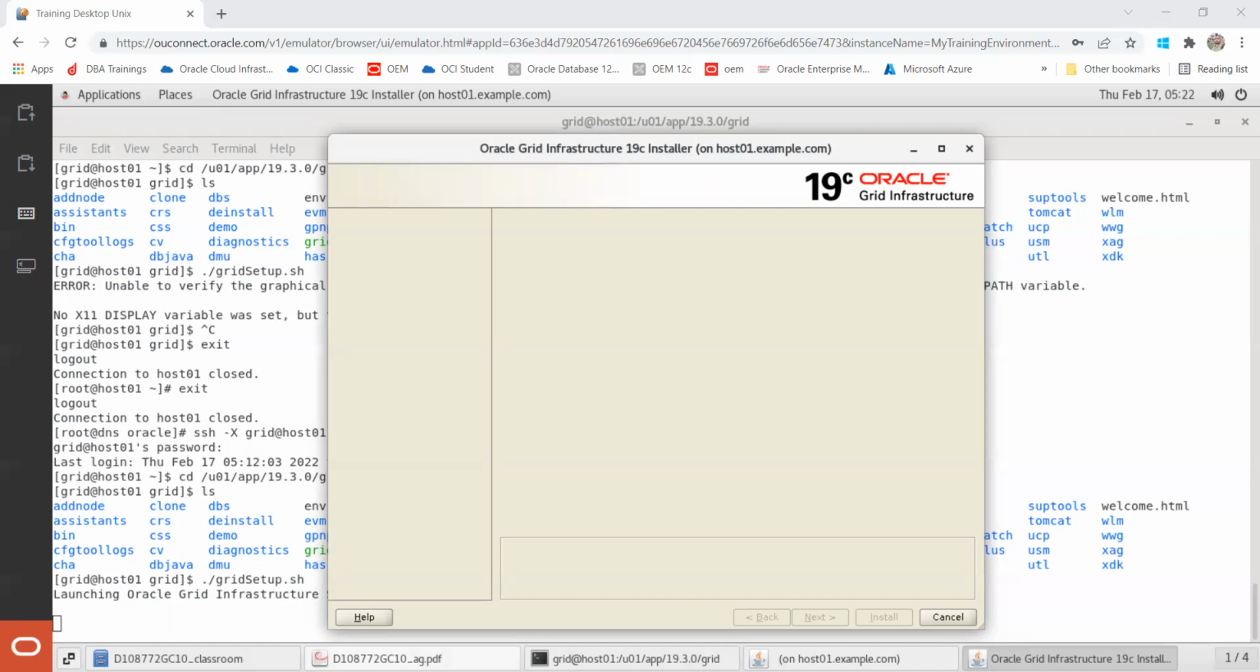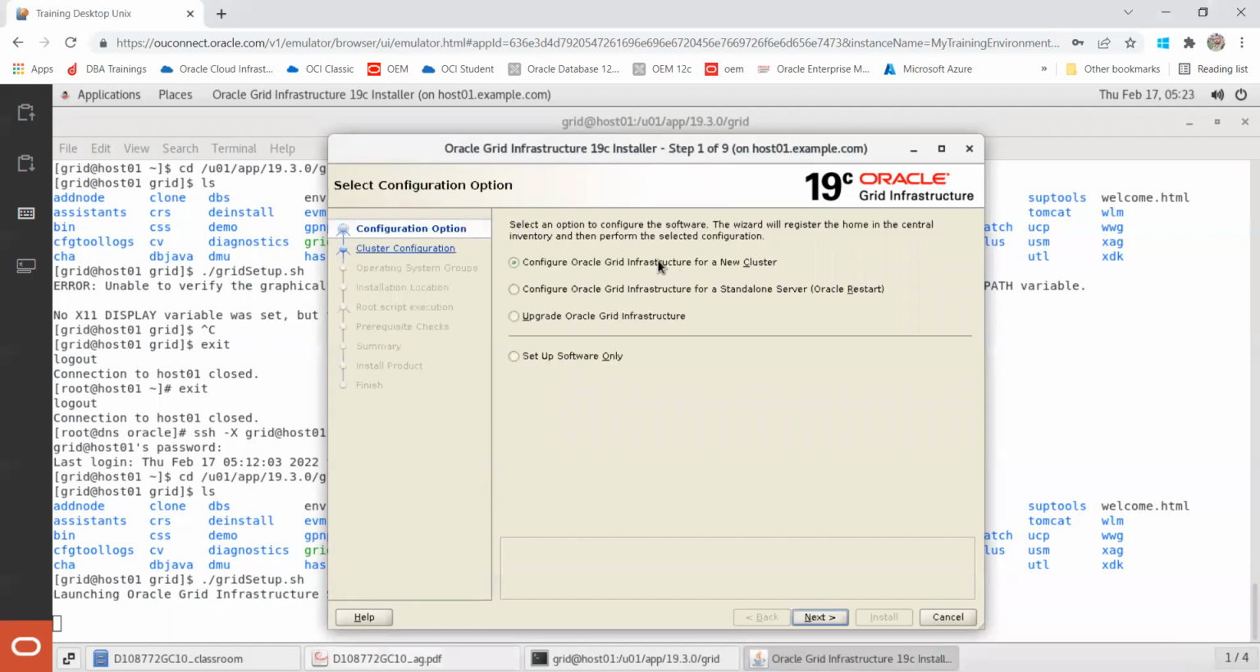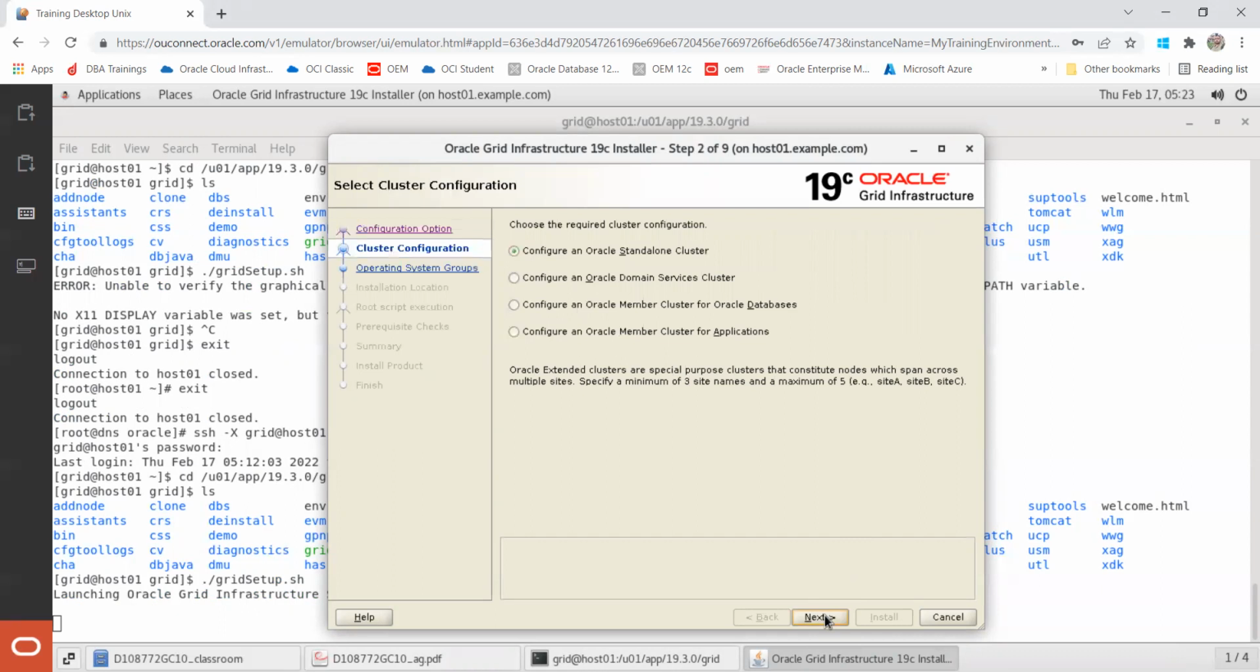I'm sorry, guys. You can choose the first option and then click on Next. It is asking you to configure the Oracle standalone cluster or domain. Whichever way you want to install, you can choose it. What I am choosing here is configuring the Oracle standalone cluster, so the first option, and then you can click it.